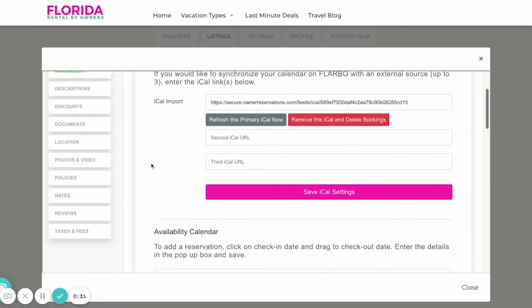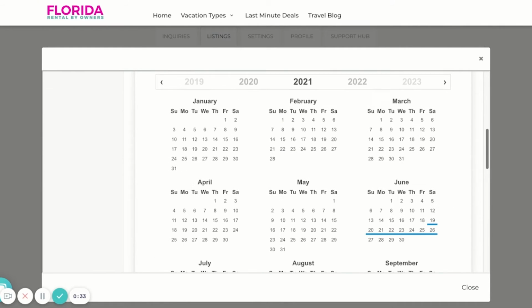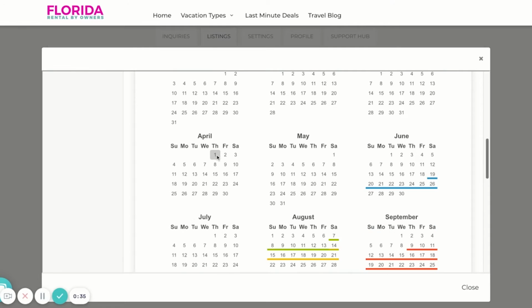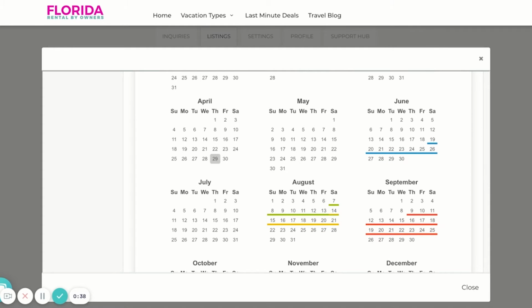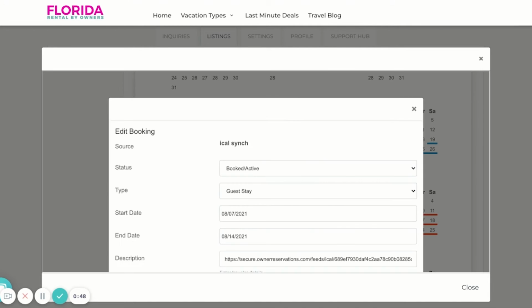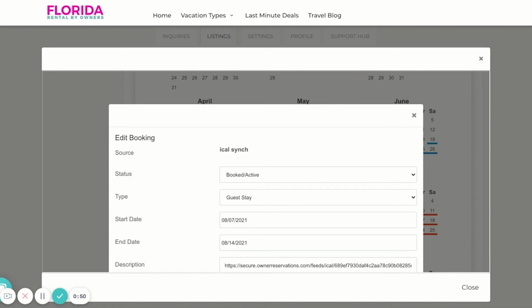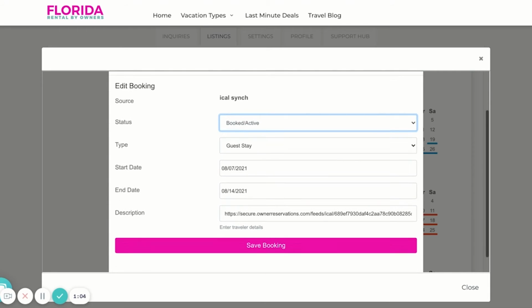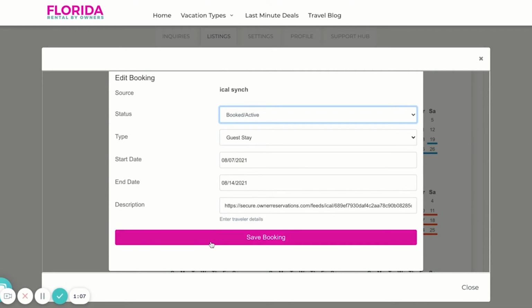You can scroll down, and you can see on the traditional calendar of bookings, all your bookings should appear here. Each booking will be a different color. They're randomized, so the colors don't mean anything. Click on the booking, and you will see right here where it says Booked Active. You can click to Canceled Inactive, which I won't do because that's an actual booking for me.